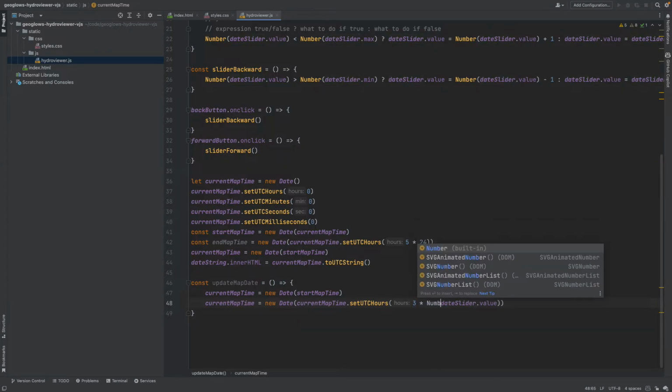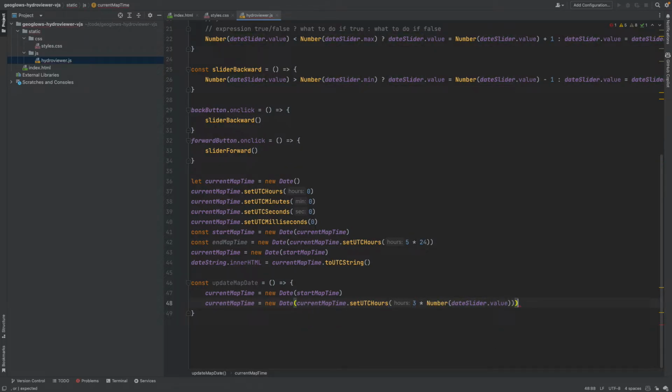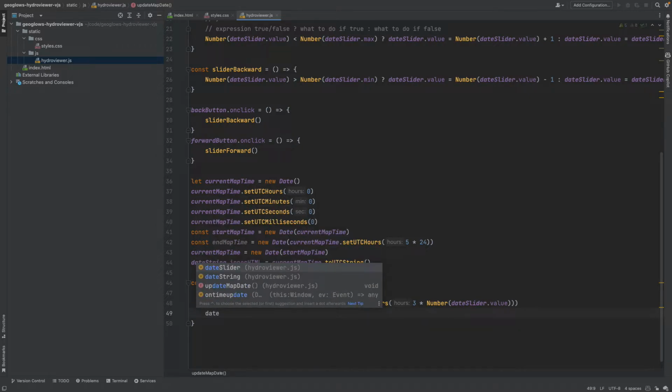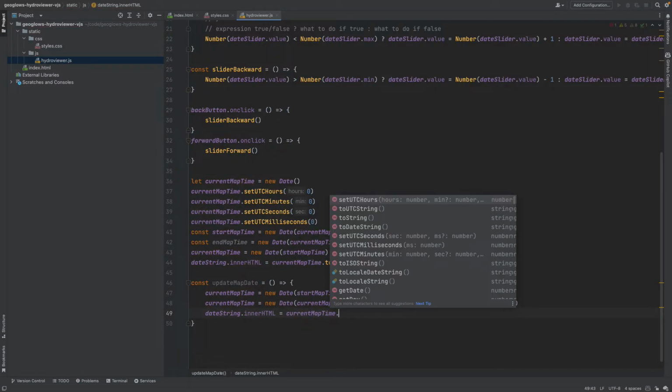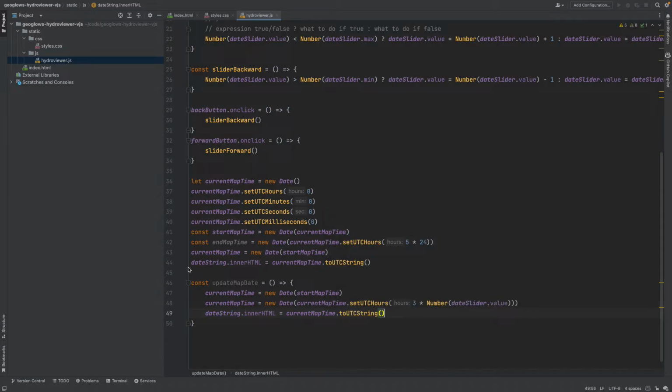So let's convert this to a number. Now we should be able to multiply the numeric value stored in the date slider by 3. Okay, we've done the math. Current map time now stores a JavaScript object that has the correct date time that the map should show. Let's print that out. DateString.innerHTML is the current map time to UTC string, just as we printed before.